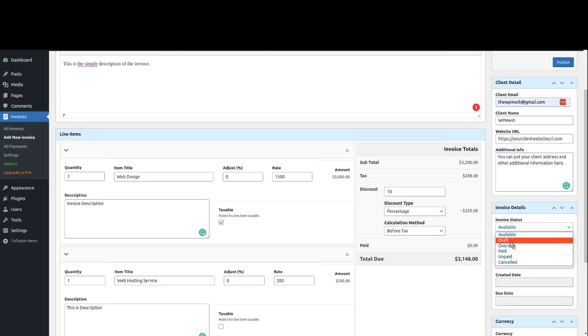Draft means the client cannot pay for that. Overdue means your due period has exceeded.